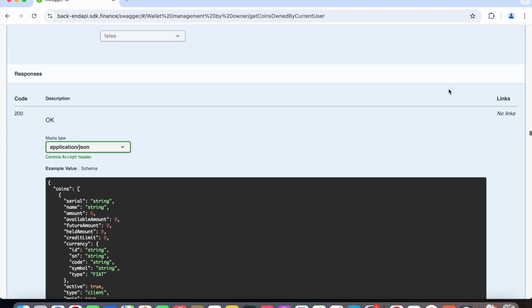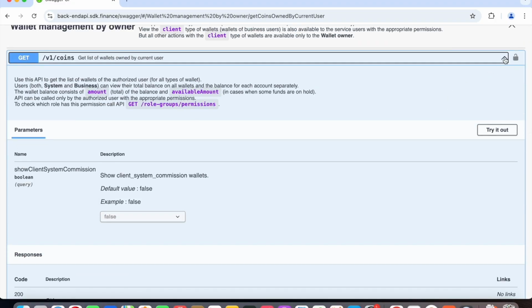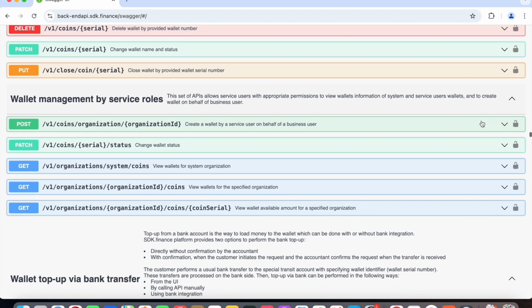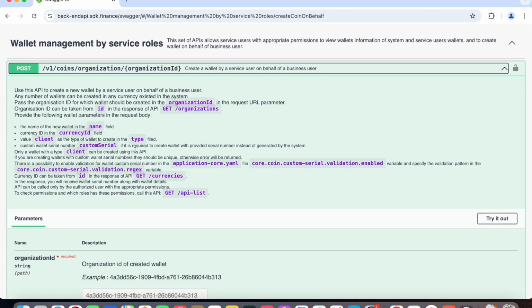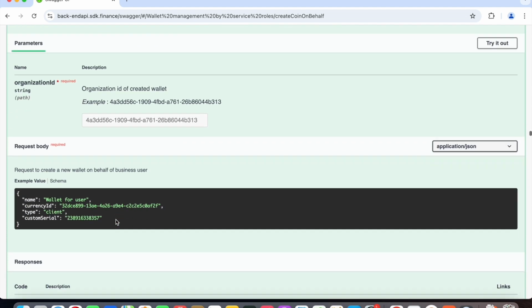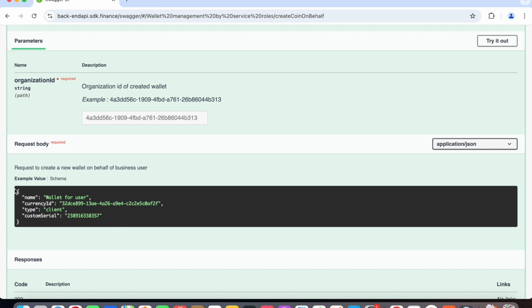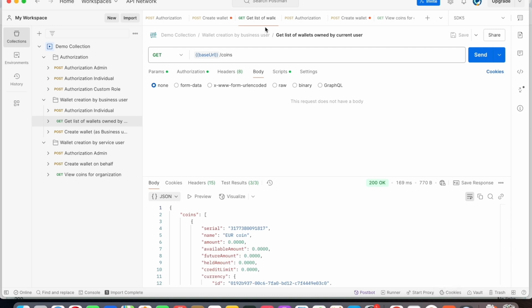Now, let's perform the same operation under the service role. For this, we will use the administrator. Let's take a look at the API in Swagger. Here it is. We need to provide the organization ID of the business user for whom we want to create a wallet, both in the URL and in the request body.